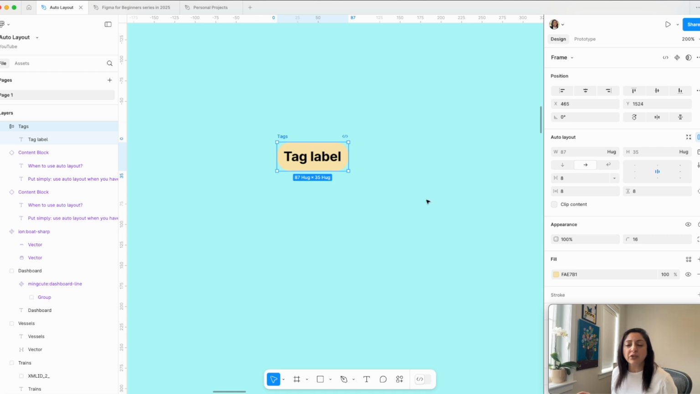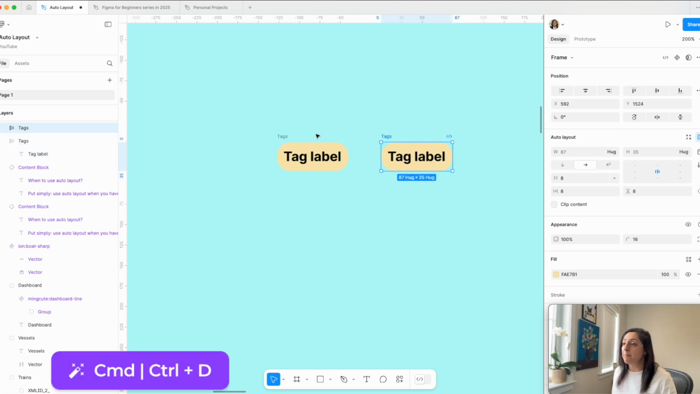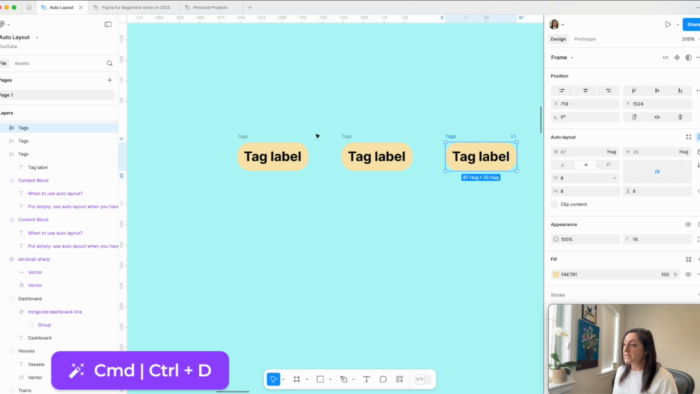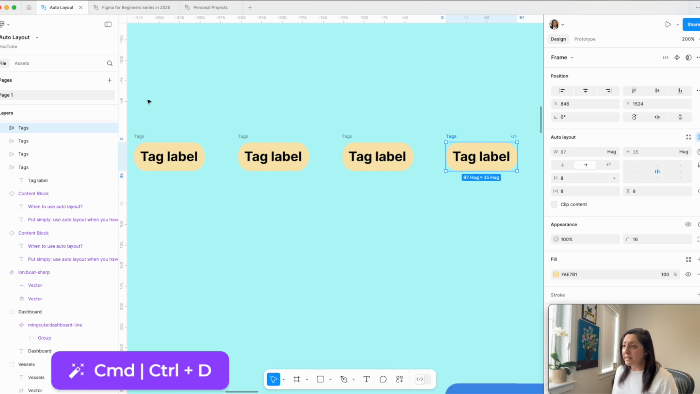And in order to see alignment and to see how things behave, we need more items within an auto layout container. So let's create that really quickly. To duplicate this tag, with it selected, I'm going to click Command D on a Mac, Control D on a Windows. I will do that a few times. And now I'm going to select all of these.